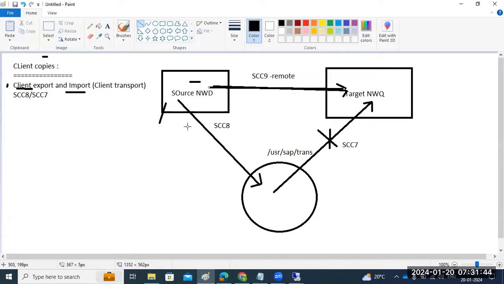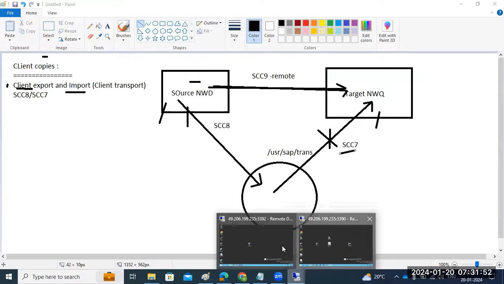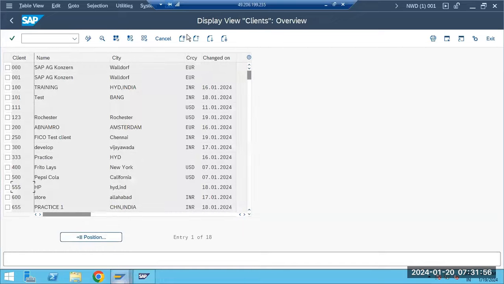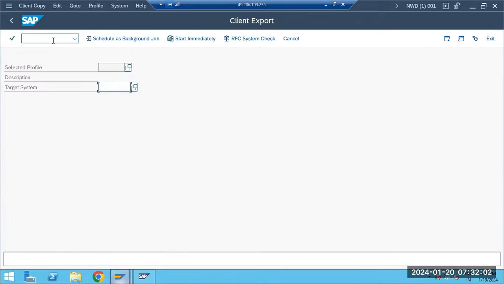We have to log into the source system and export it here. For importing, we have to log into the target system, use the transaction code, and import it here. So let me go here. Suppose I am in the 001 client. All right, let's go to SCC8.